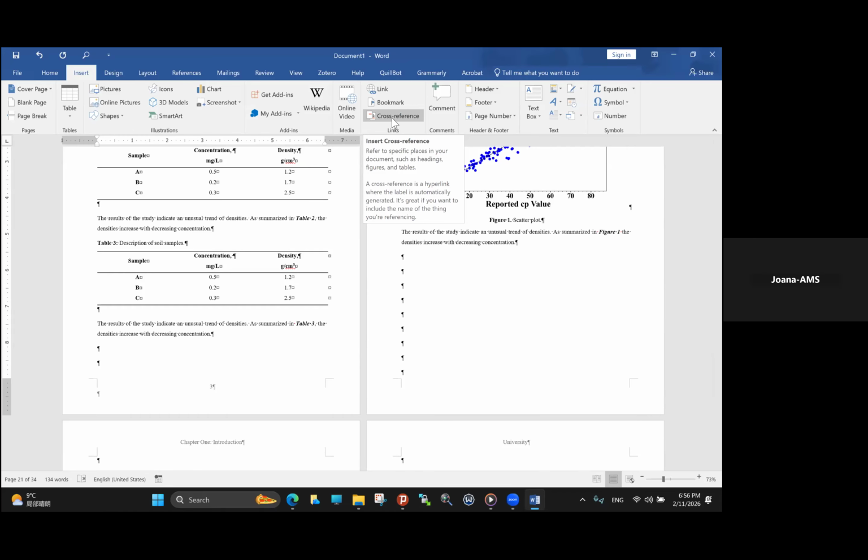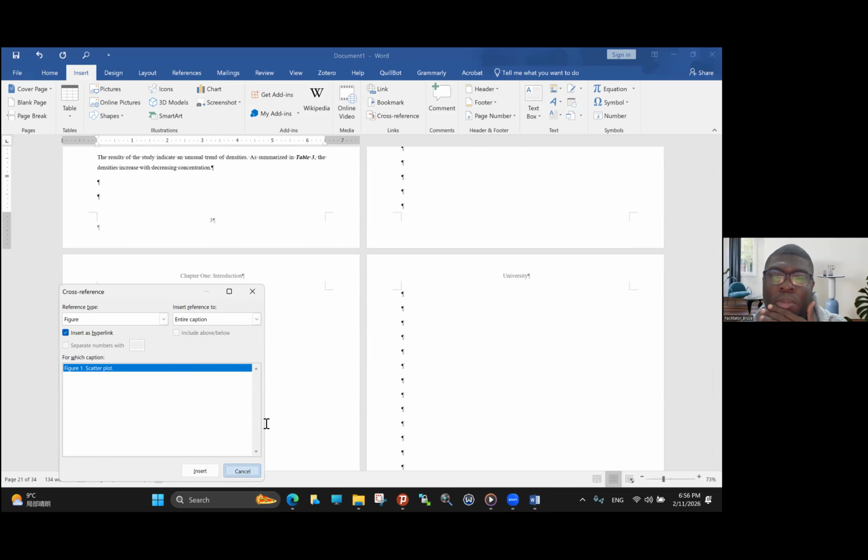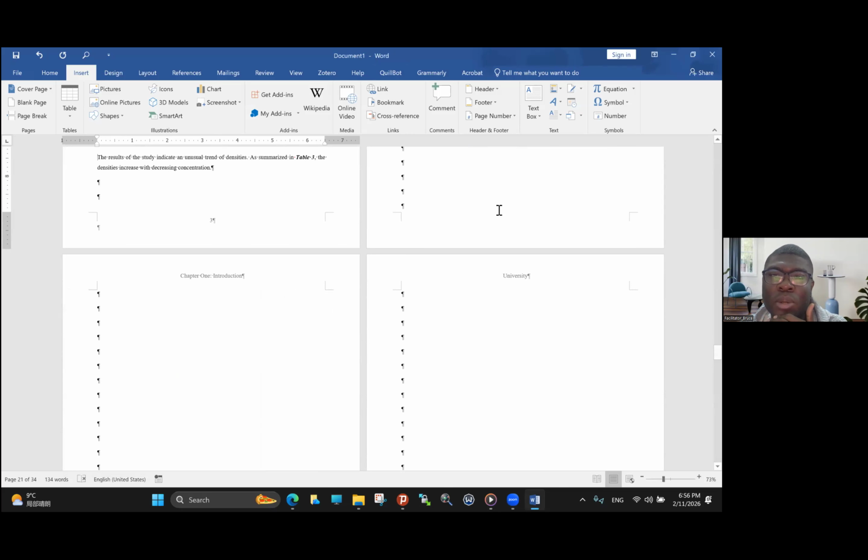Yeah, for the cross-reference, I've done that. I've chosen the table from this list, and I've chosen only label and number. But you see, when you are done there, you want to come and click insert down here. It doesn't click. Okay, yeah, so can you even share your screen so we look at it together? Okay. Maybe let me stop sharing. If it's okay, you can share your screen so we look at the problem together. Mine is the same, so.